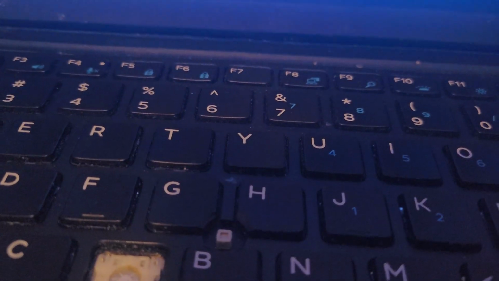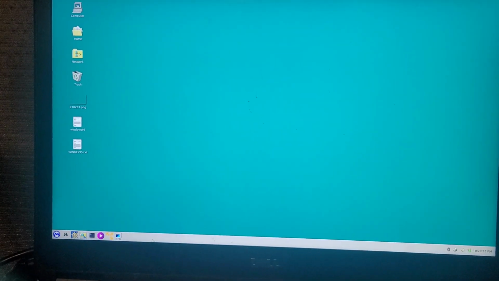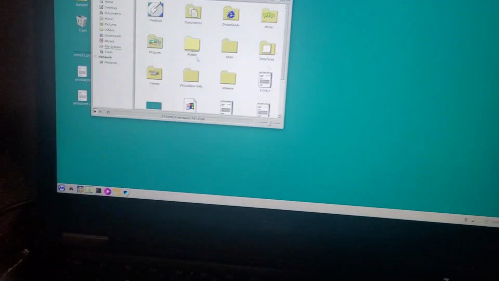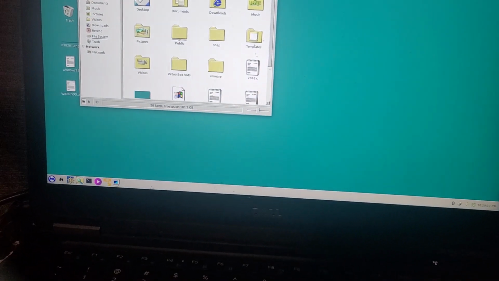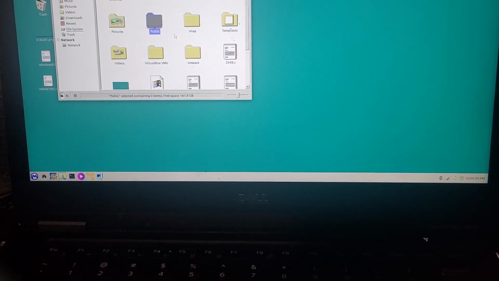But anyway, hold on. Listen to this. Basically, it's something called Chicago 95. It makes your computer look and feel exactly like Windows 95. All the icons have been changed. It's actually quite neat, and I do like it.